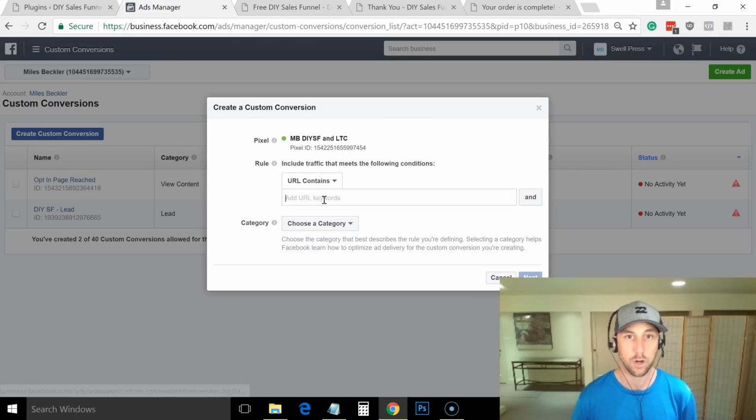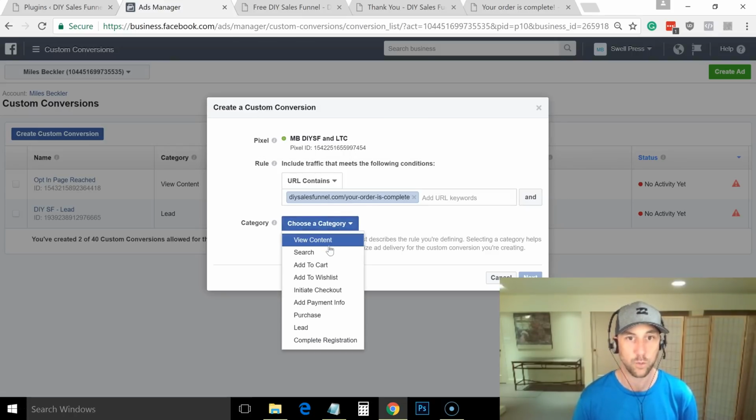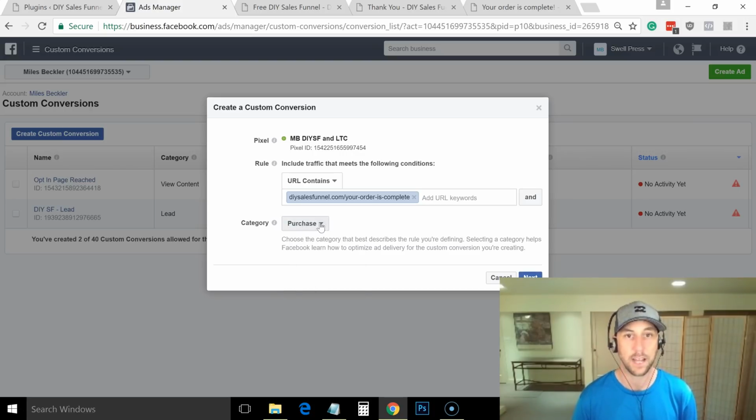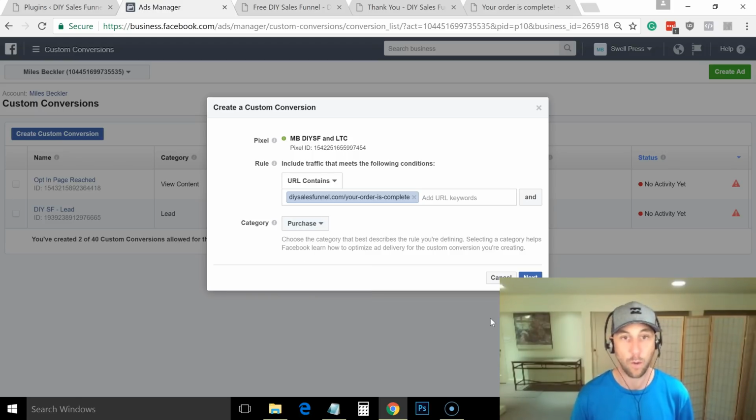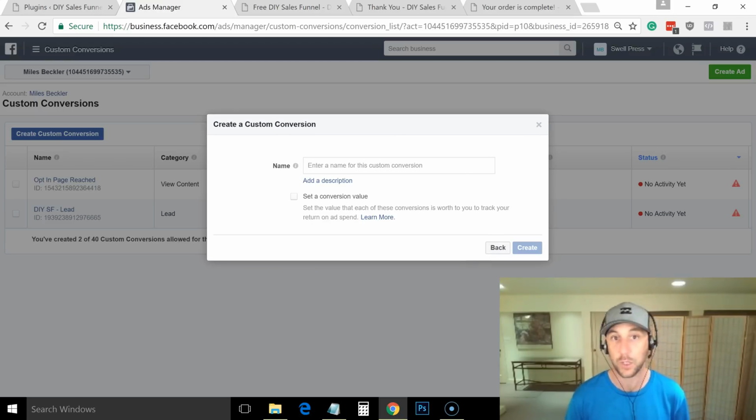So there we go, URL contains, this is what it contains. I'm going to choose a category, which is a purchase. And then I'm going to click next. But again, notice you can do if they use your search, if they add to cart, right? If they initiate checkout, if you have a two-phase checkout process, you can add all of these different ones. If you're running webinars, you can do complete registration for a webinar registration if that's separate from a lead. Really easy to set up for you on that.